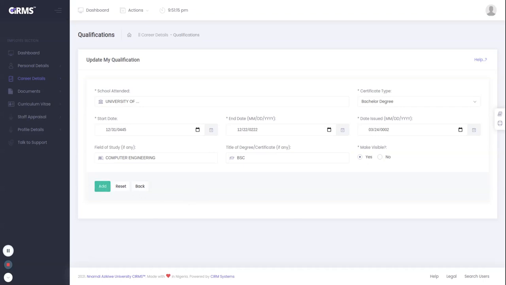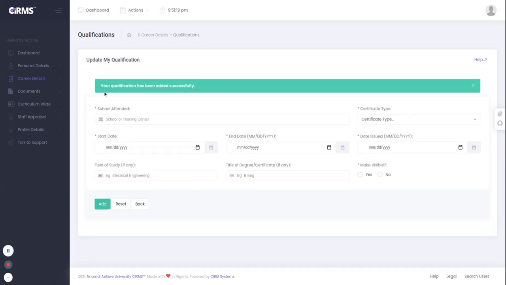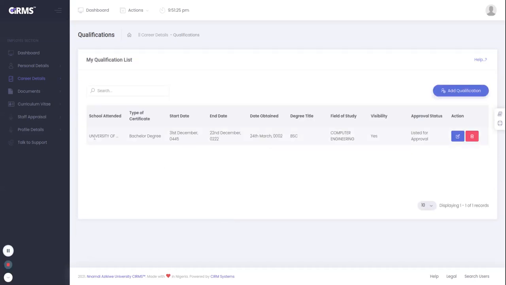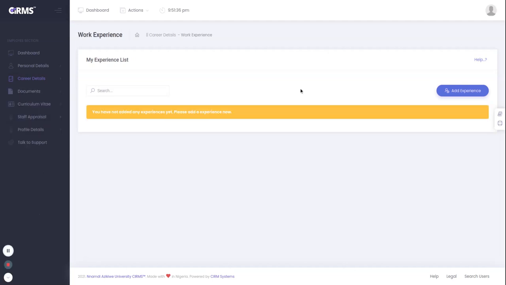Now it will take my information and upload it to the database, which will give me a confirmation that says your qualification has been updated or added successfully. If I click on back, I should be able to see the listing of the university which I just added. So right now, we'll click back to our menu that says career details and go to the next one, which is experiences.